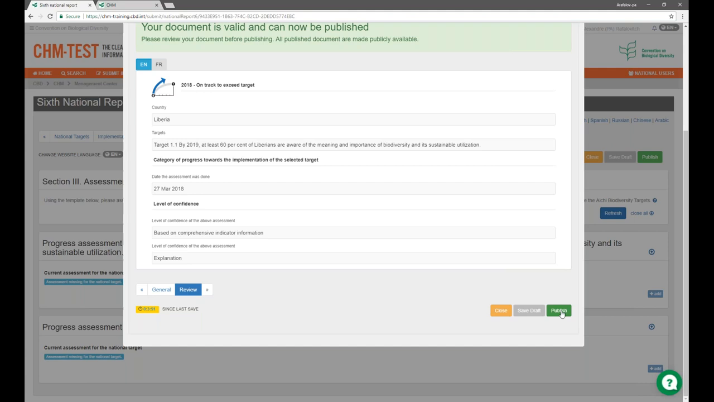OK. So once that's all done, once you review the record, if you have the rights, you click publish. If you don't have the rights, you will see the same request to publish that will notify the people to do it. It's exactly the same workflow as before.